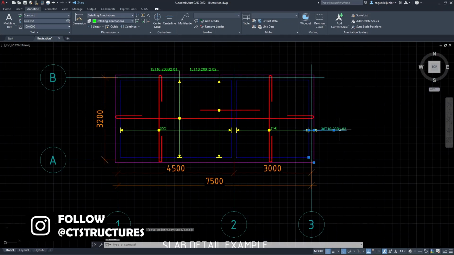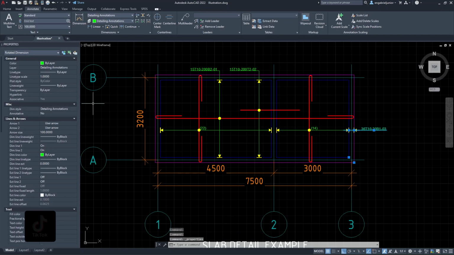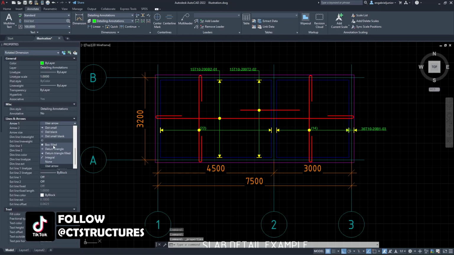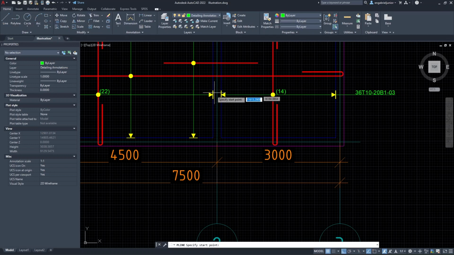Now we want to edit this. I want to suppress a couple of things here. So you select that dimension line, then press Ctrl 1 to access the quick properties. Then you want to suppress the arrows. Don't want any arrows here, like that. So we can join these two using just a simple line. From this point to this point, simple as that.